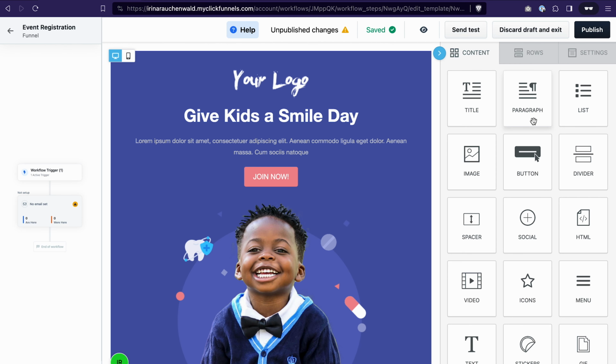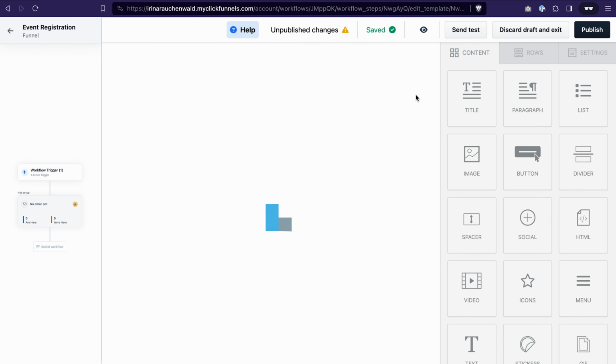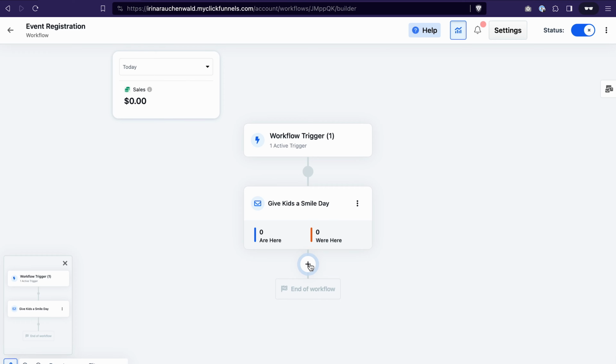The email editor in Clickfunnels 2.0 looks slightly different. It's more like a drag and drop editor, so it looks more like a page builder than just a regular text editor. And you can adjust the text of the template, the images, and after that, click Publish to save your email. We can also add a delay here.